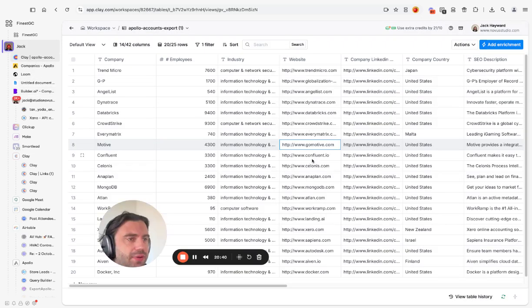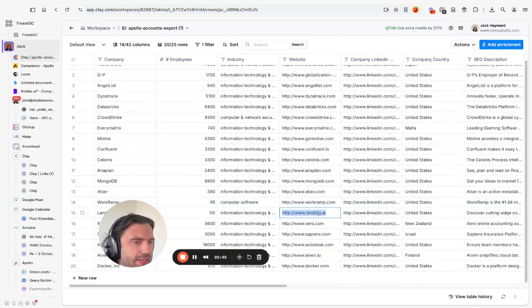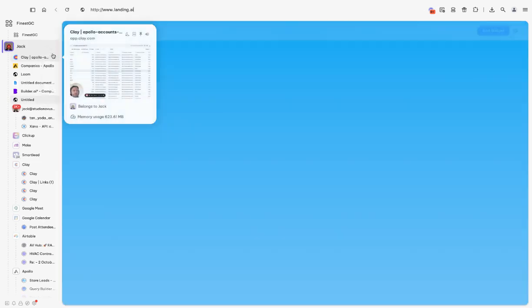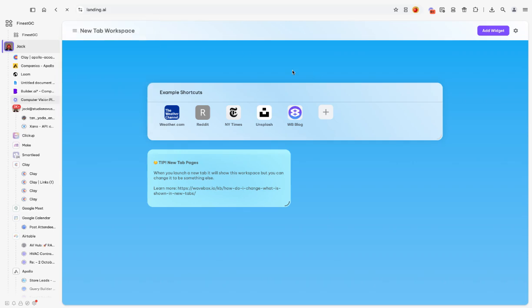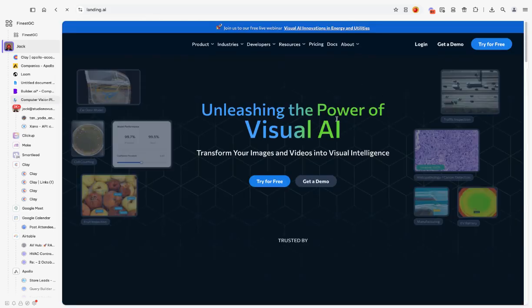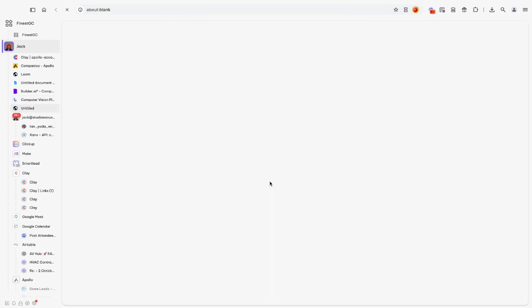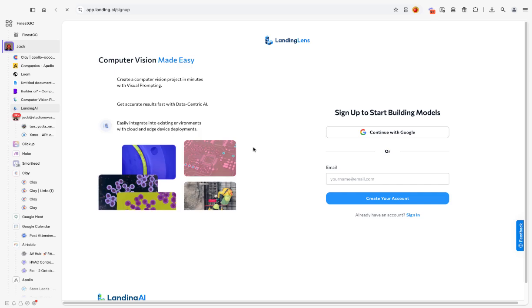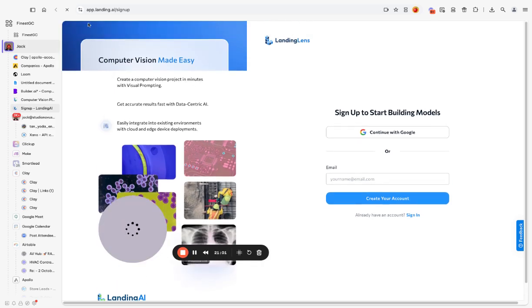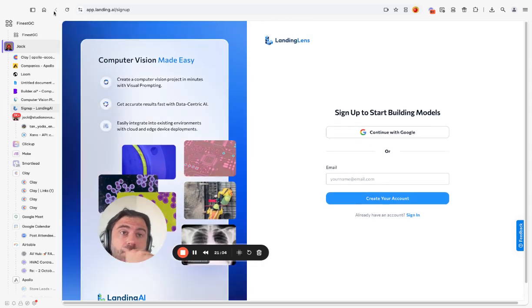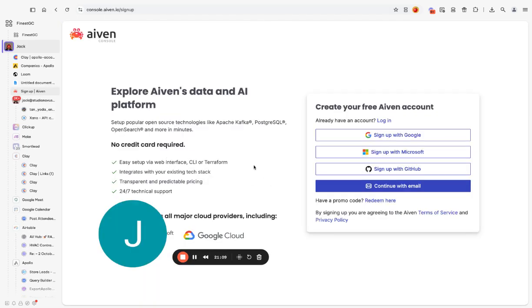I'm trying to find one right now that's like sign up without, maybe Landing AI sounds like it would. I'm trying to find one that explicitly says you do not need to put your credit card information in. Try for free. Let me just pause until I find one. Boom. So here, as you can see, Avon console says, try this platform, no credit card required.